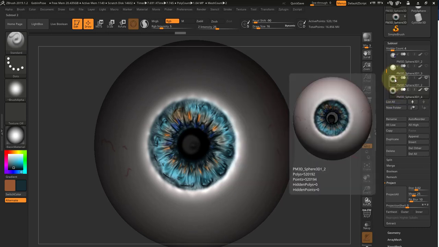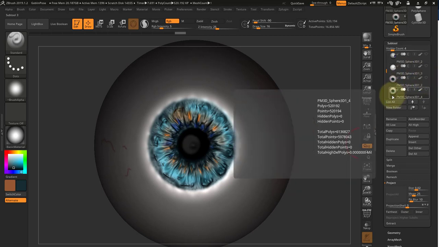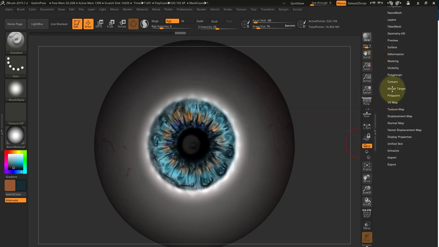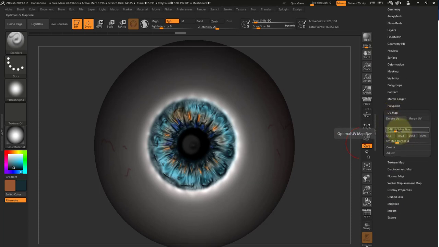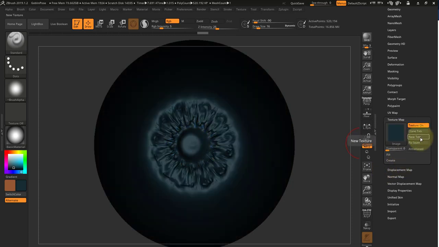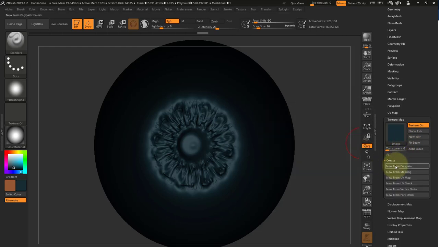So now that Project All worked, okay? Now notice I only had the 2 items on. If I had more items on, all that stuff would project in there. You don't want that. So I'm going to turn that one off. I'm going to go to this one, and then I'm going to go down to my texture map. Sorry, UV map first. I'm going to pull this up to 8,000. Then I'm going to go to texture map, and I'm going to say new texture. So this is actually building the texture. And then I'm going to go to create from polypaint.